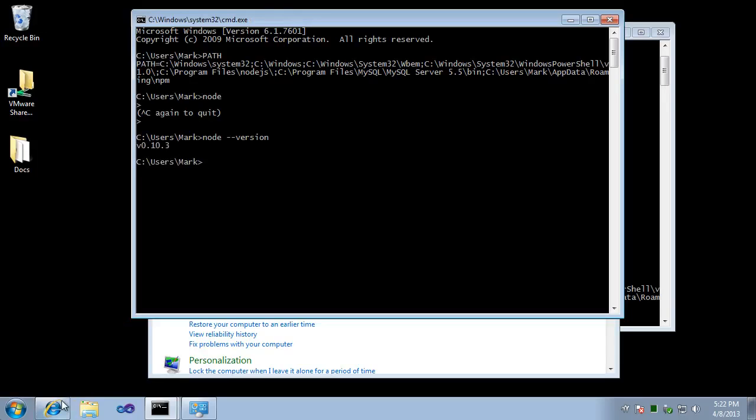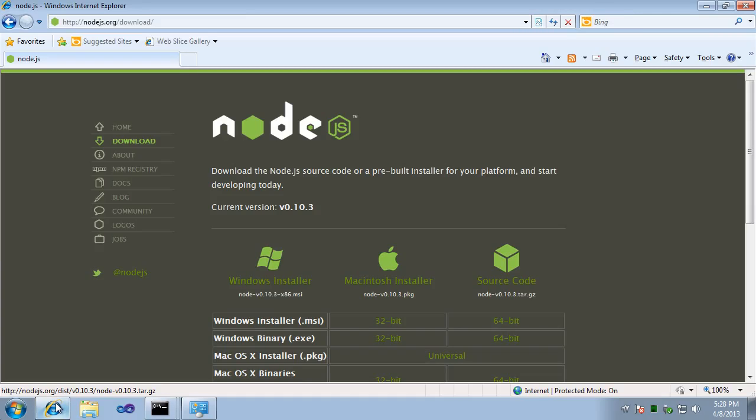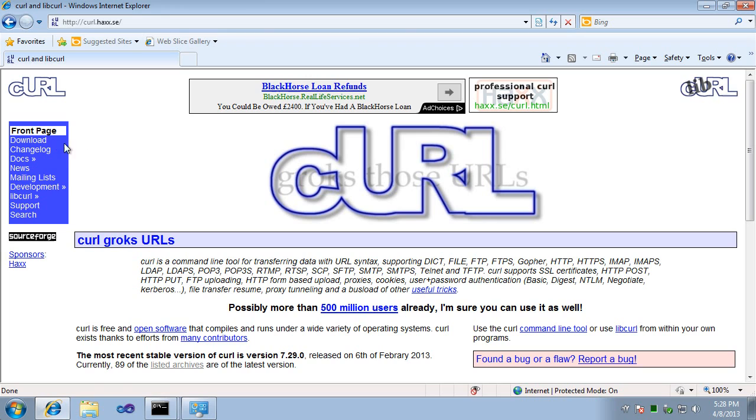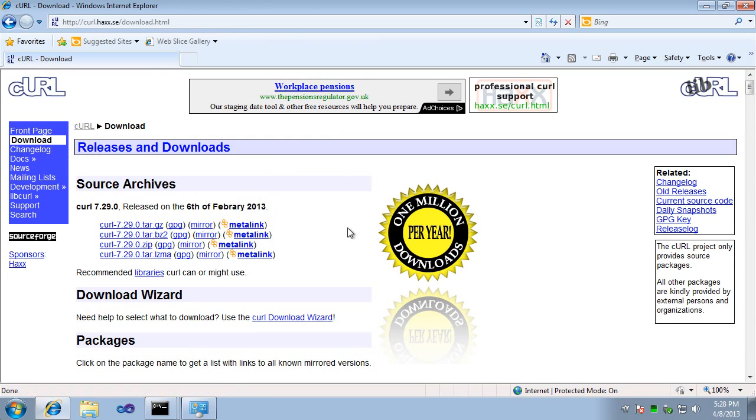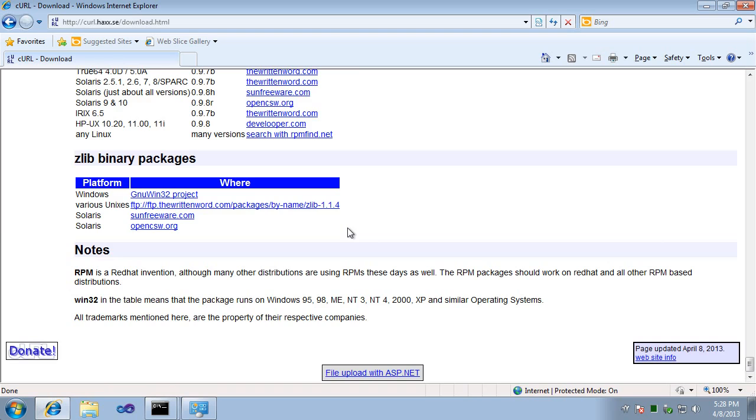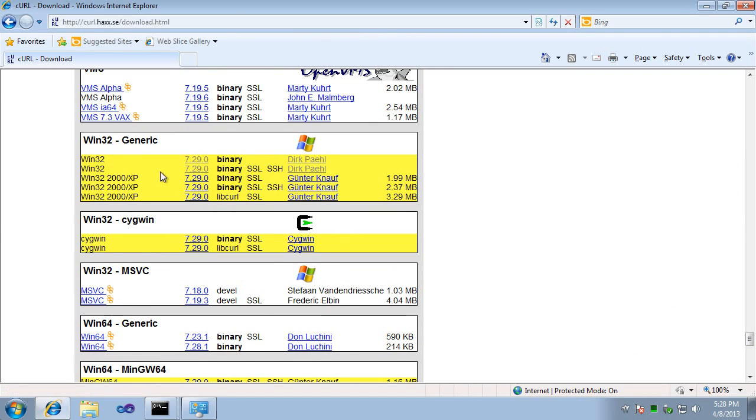Okay, there's one more program that I would like you to install now, and it's something we're going to need to test out some of our Node programs and get other programs, and that is called curl. The way we're going to get that is to go to the website curl.haxx.se. We're going to go to the download page here, and then scroll all the way to the bottom and look for the Windows downloads. Now, I want the Windows binaries with SSL and SSH support. SSL is actually the most important, but if it has SSH, that's great too.